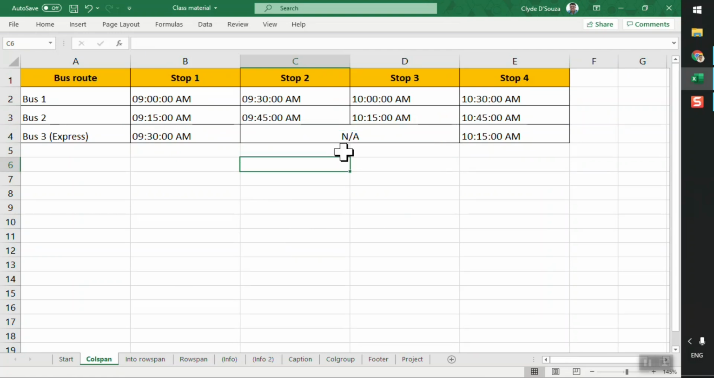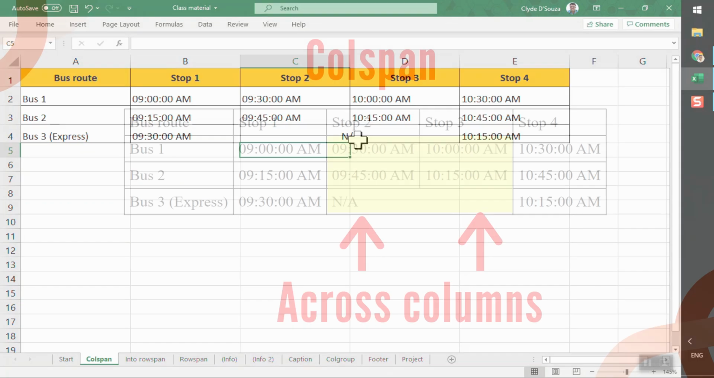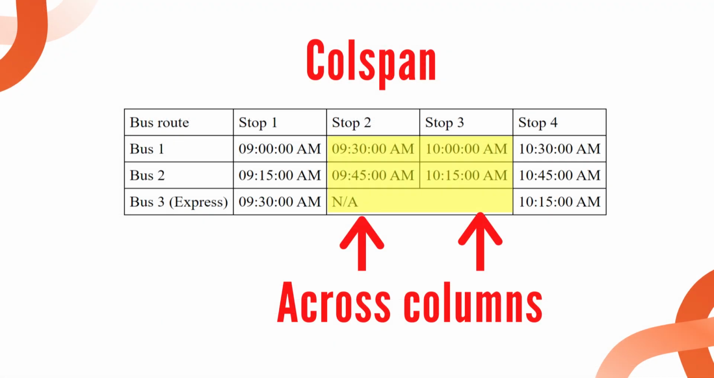Now what this is called is a colspan, when you are spanning across two columns, when one cell is spanning across two columns. So this is what it's called in HTML tables. Now how do we do that? How do we achieve that?